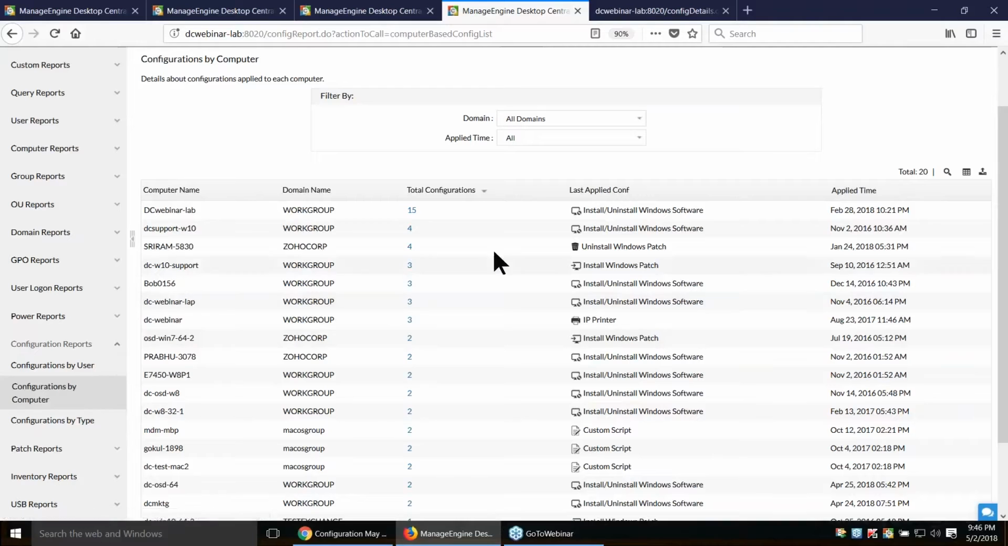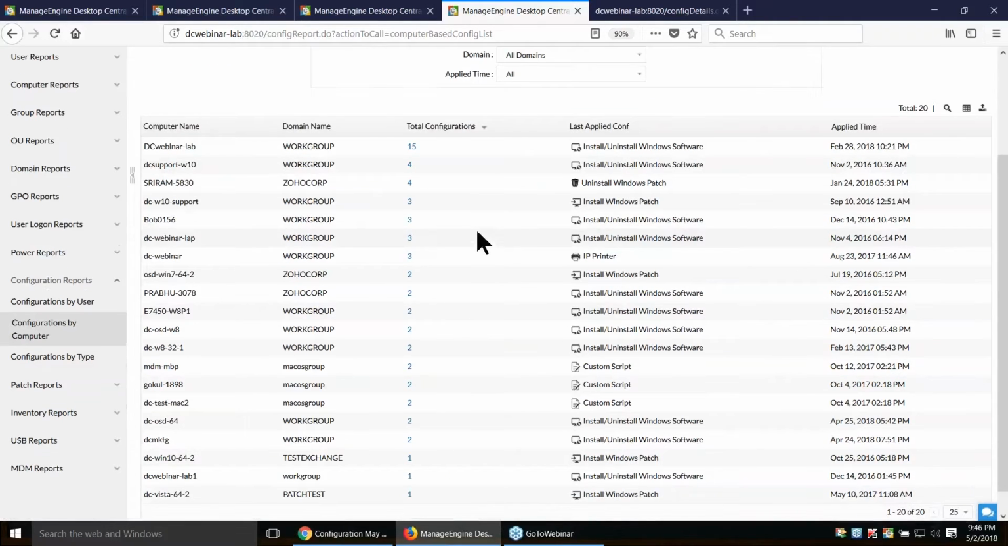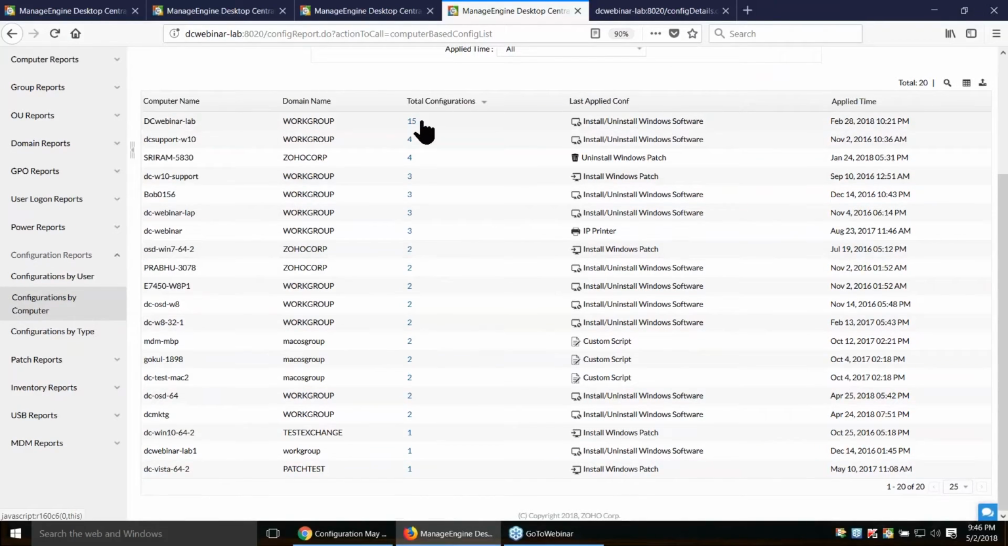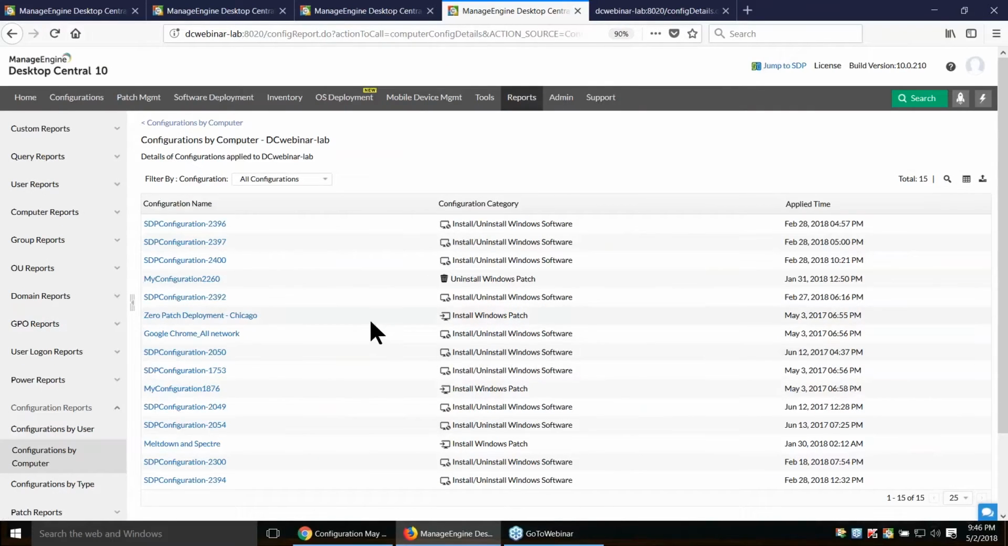So you can go ahead and view that report saying computer configurations by computer, and you can see per computer how many configurations were deployed, what was the last configuration that was applied, when was it applied. So you can click on that configuration details. It will give you the details of what all configurations that were deployed so far, so that you can check and revert the ones that you don't want.